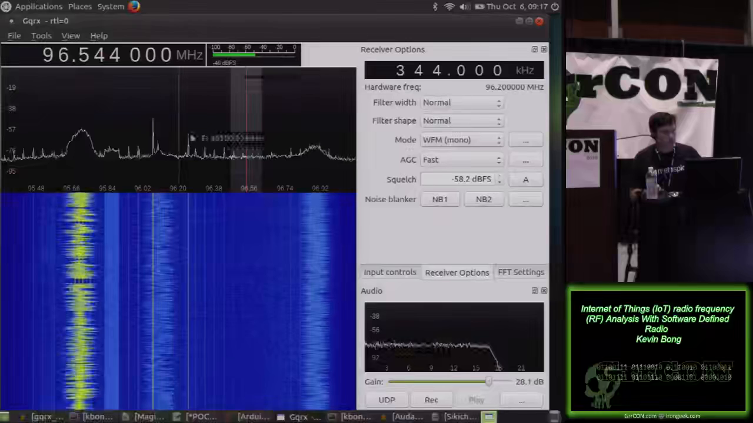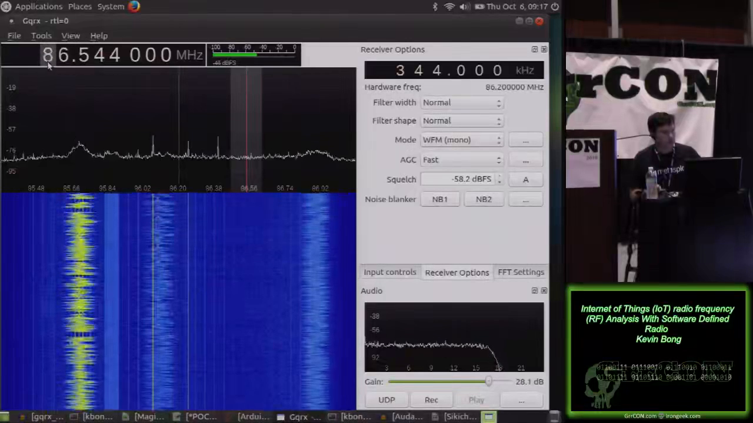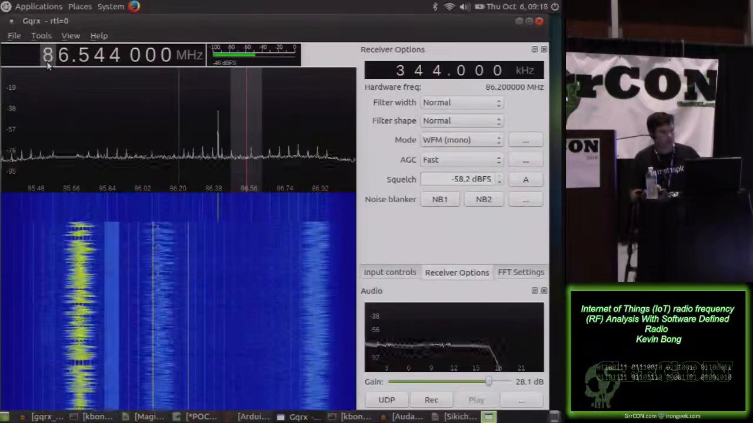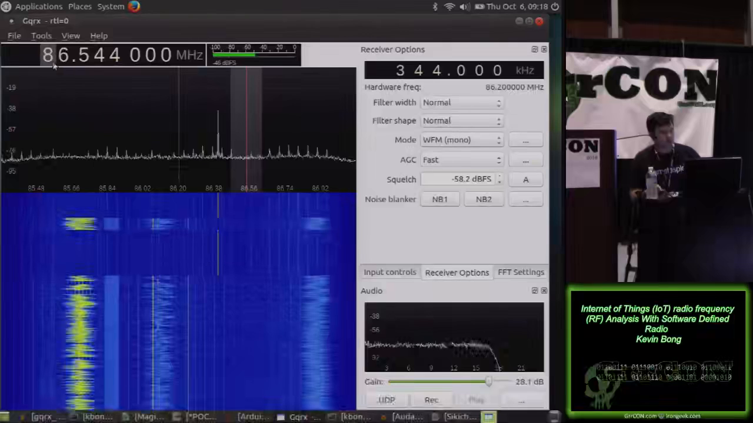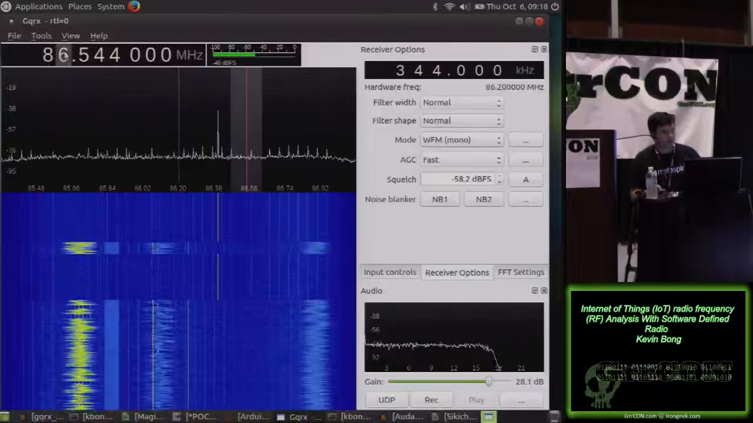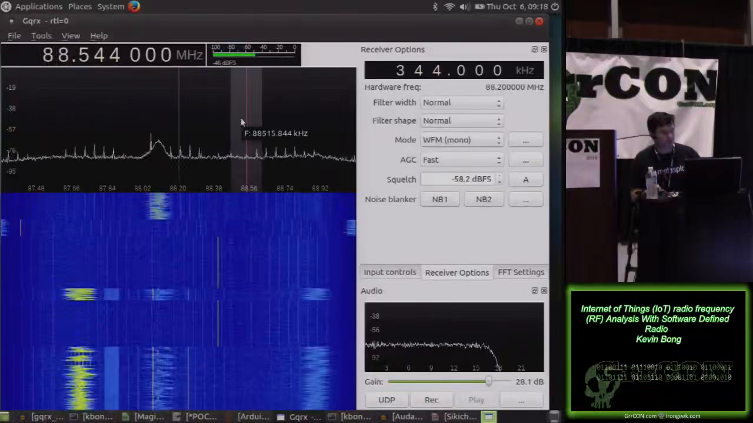Other things I can do, if I want to change the frequency, it's kind of a weird interface. If I want to go to 86, I actually click on the lower half of the 9 and kind of go up and down that way. But you can see it's jumping to the different frequencies then. There's nothing in the 86 band, but I can start looking through, are there other signals that would be interesting? This might be a radio signal here.